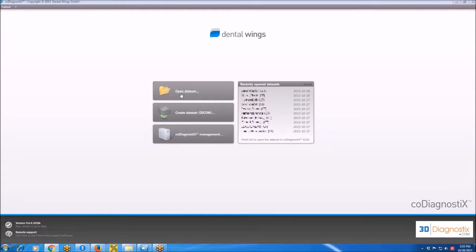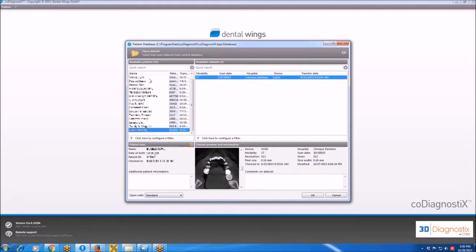First button, Open Data Set, which is basically another way to open any recently opened data sets. So you can either click on any patient's name or click on Open Data Sets and you get all the patient's names on the left with some details about the patient. Patient date of birth, ID, hospital name, the scanning machine used for the patient. Then click Open to open the patient data set.